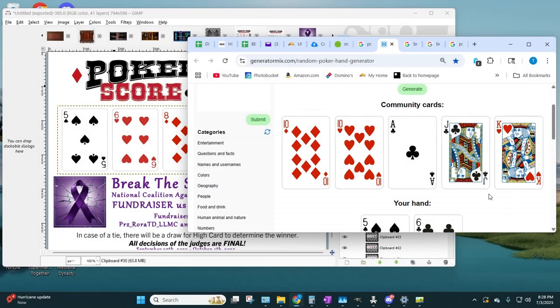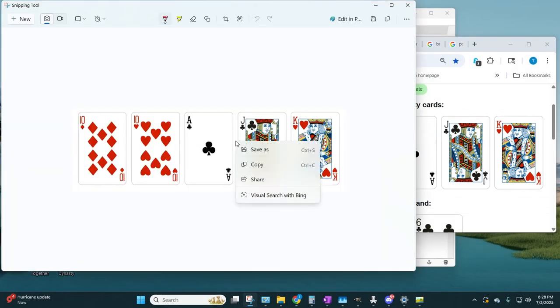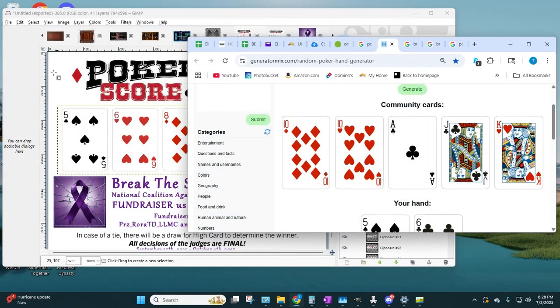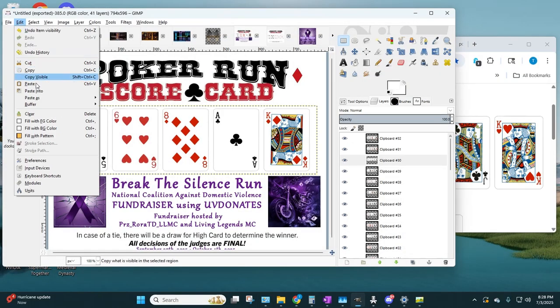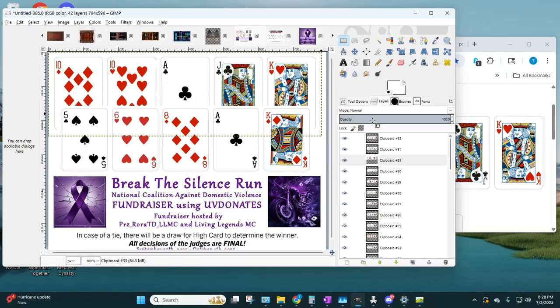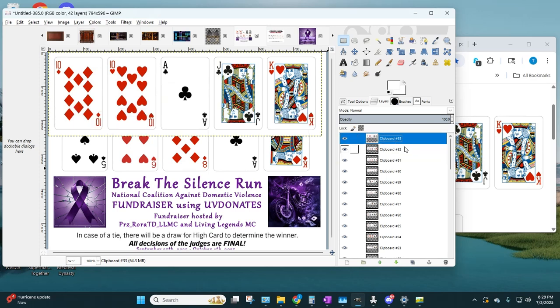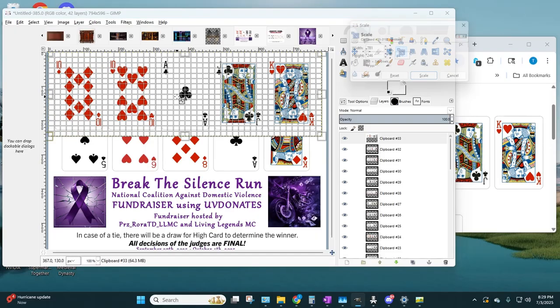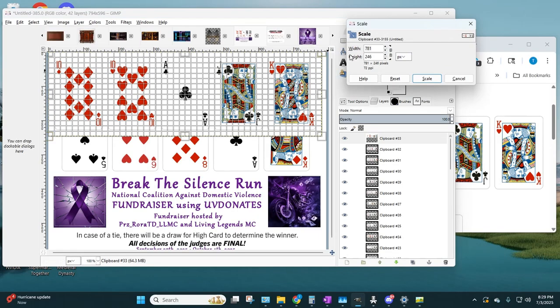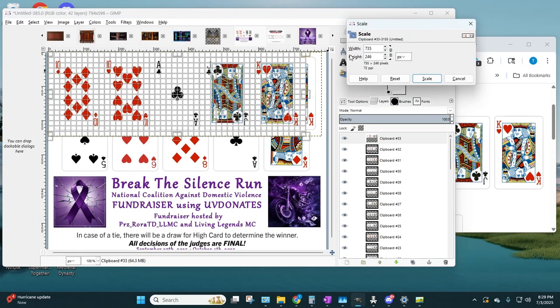I highlight the area I want to copy. This opens up into a window. Right click, copy, close it out. GIMP, I go to edit, paste as a new layer. And this needs to be on top. Okay, so I already measured it out, so I know this needs to be 735 by 200.